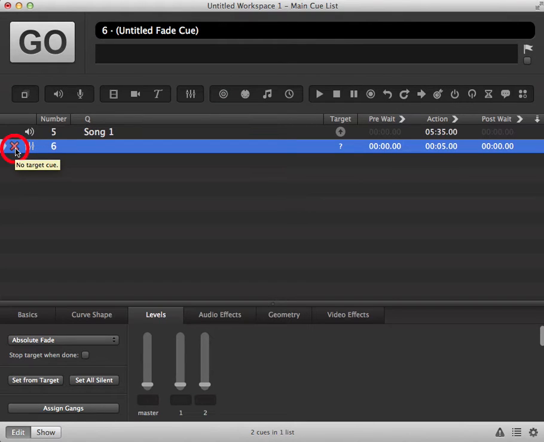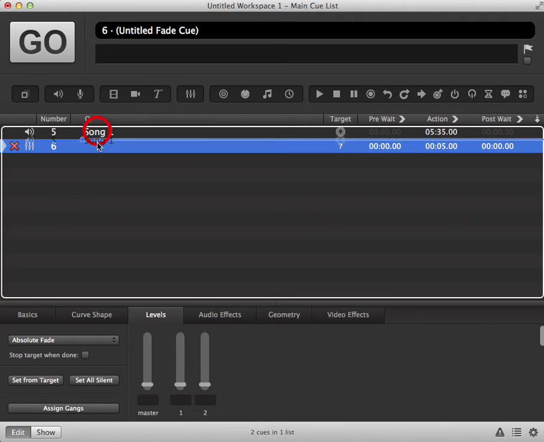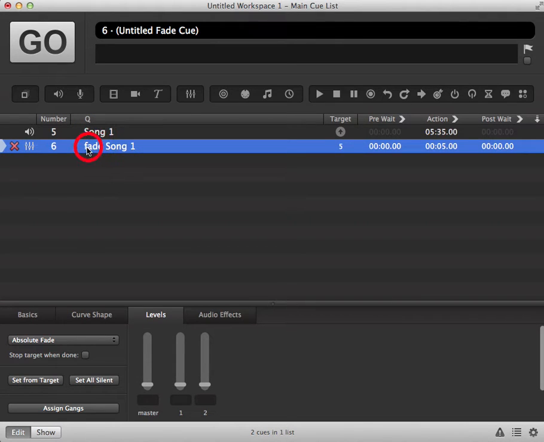There is no target cue at the moment, so the cue you want to fade in, you need to drag and drop onto the fade cue. Now it says fade and the name of the cue.